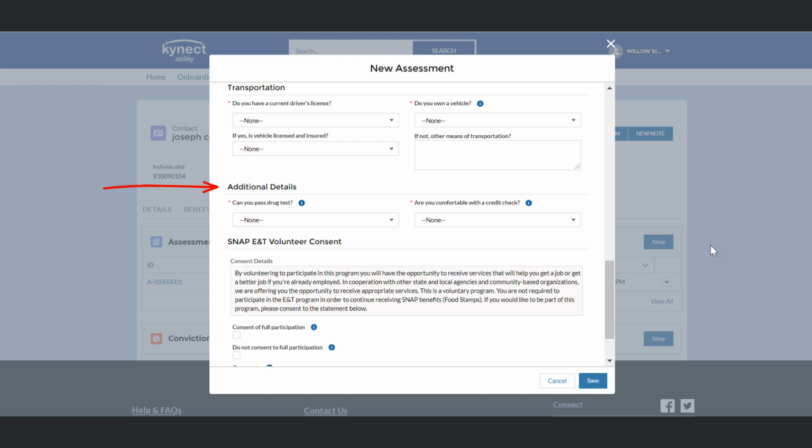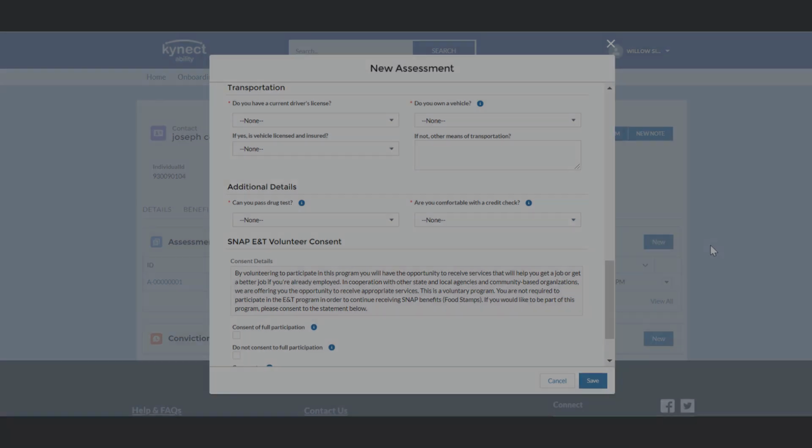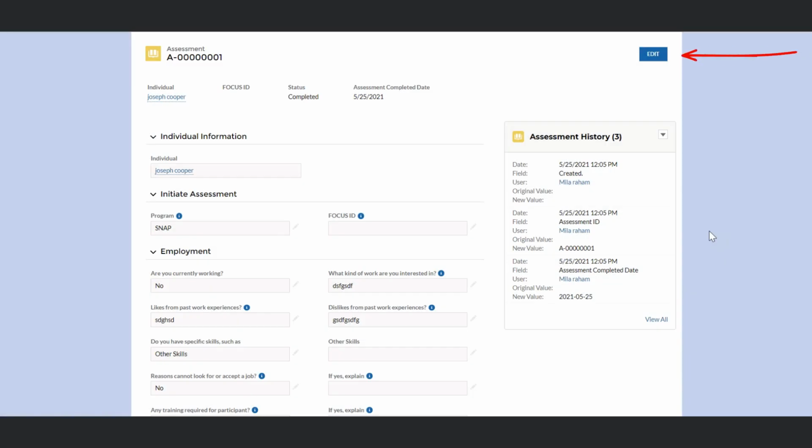Answer whether participants may pass a drug test and if they are comfortable with a credit check. Mark that the participant has provided consent that they understand the rules and requirements of SNAP E&T and save the assessment on the SNAP E&T Volunteer Consent section. Once the assessment is created, the provider clicks the Edit button on the Assessment Details screen to make any updates required for the assessment.